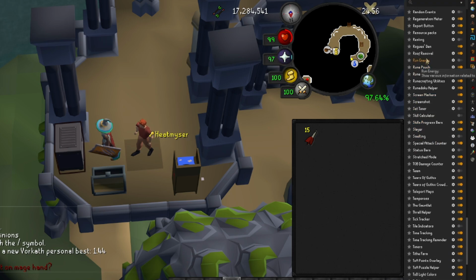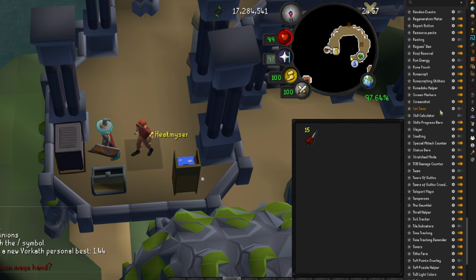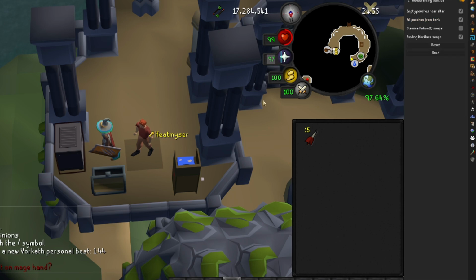Oh, we're almost done, boys. We have runecraft. Runecrafting utilities.